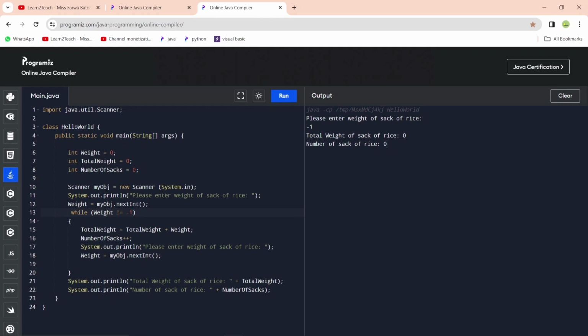That's why I have written an input statement before the loop to incorporate -1. And then the later weights will be taken inside your loop.